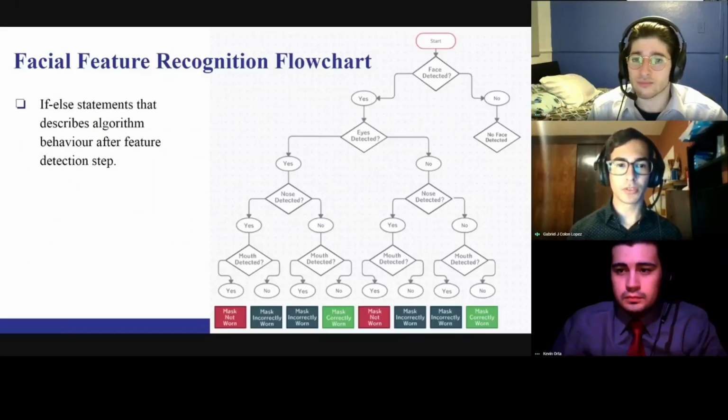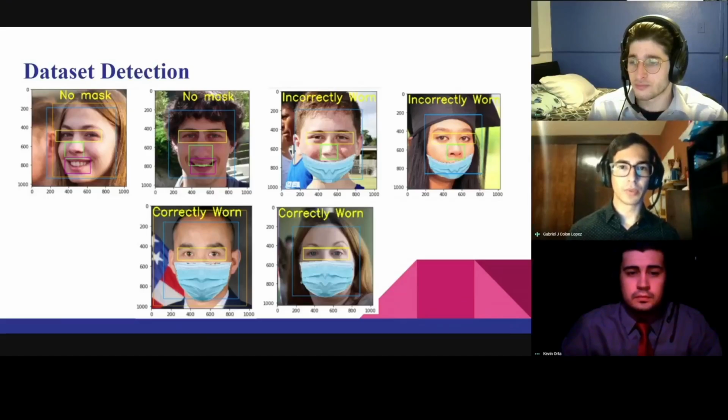Here we have a flowchart with if-else conditions that check if faces, eyes, mouth, and noses were detected and output a corresponding detection. Here we have output images of the algorithm. In the upper left, we have the no mask images that identified face, eyes, nose, and mouth. In the upper right corner, we have incorrectly worn images that did not identify the mouth, but did identify nose and eyes and face. In the bottom, we have the correctly worn images that identified eyes, face, but no nose or mouth.